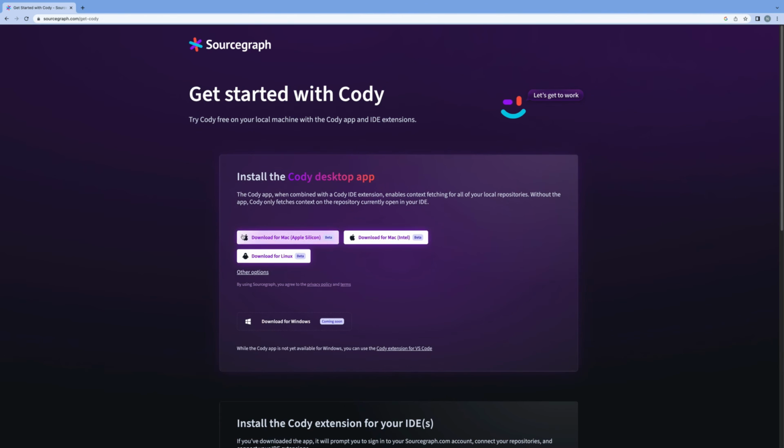There are plenty of options. Either you can install the Cody desktop app. You can download it for Mac, Apple Silicon chip Mac or Intel Mac, or you can download it for Linux. But it's still not available for Windows. For some reason, when I was testing the Cody extension for VS Code on Windows, it was not working fine. In my view, it is like a beta version, or it needs some time to be fully responsive.